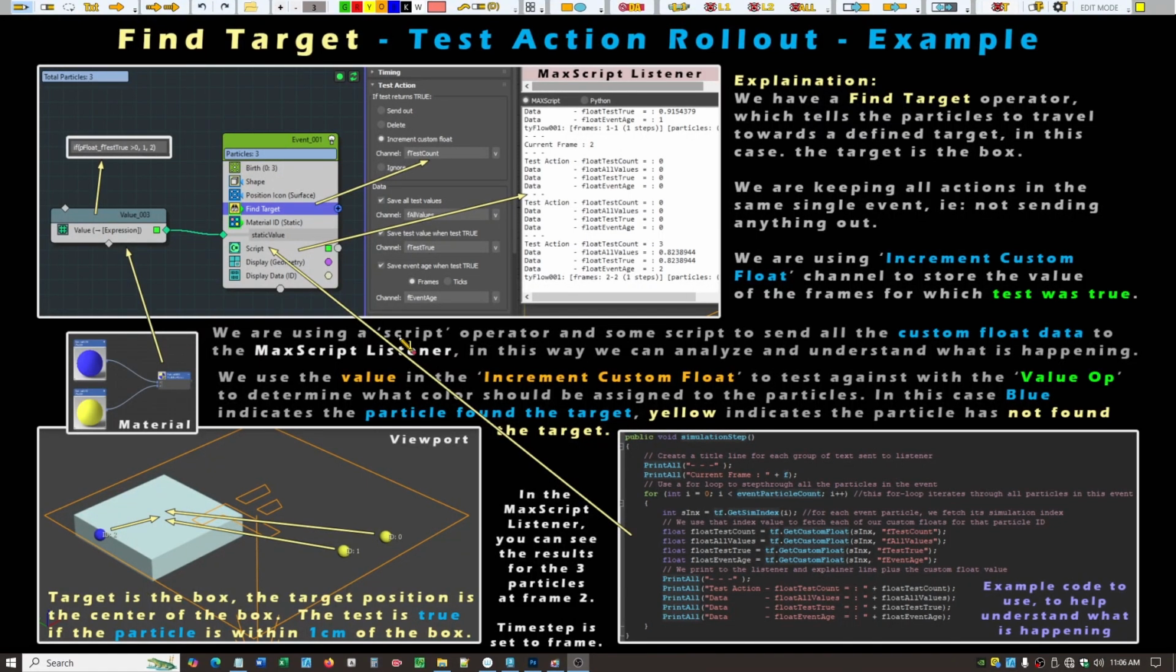So this screen more or less contains comprehensive data explaining an example valid flow, right? So we're going to burst some operators, give them a shape, we're going to position them on an icon in random location, and then we're going to find a target, in which case the target is this box, and based on their distance to this box, we're going to colorize them. You can see there's two yellow ones and one blue here, and we're going to have some script that outputs some data here so that we can understand what exactly is happening with our custom floats.